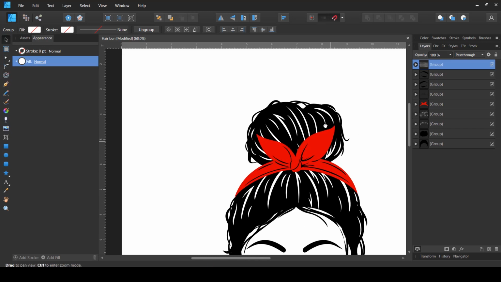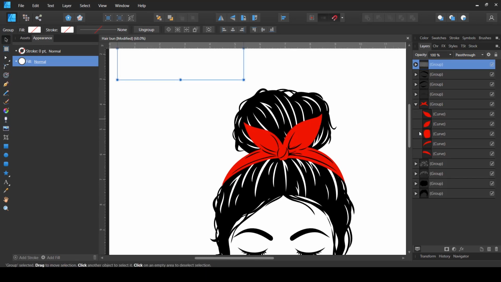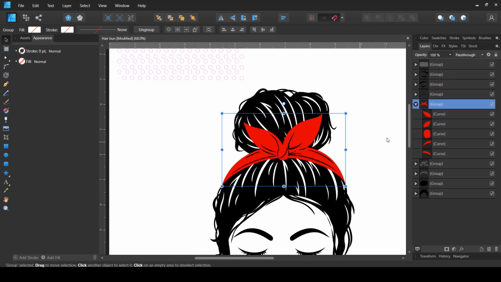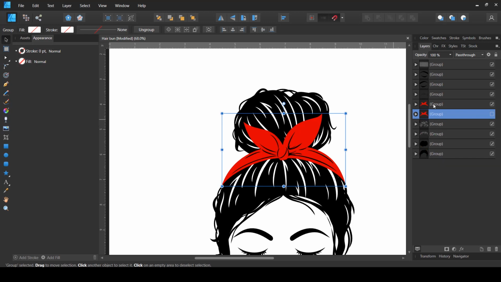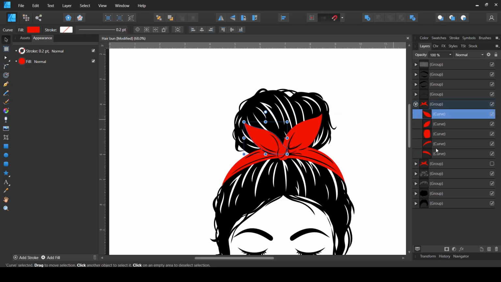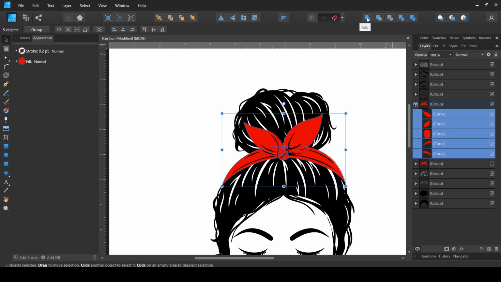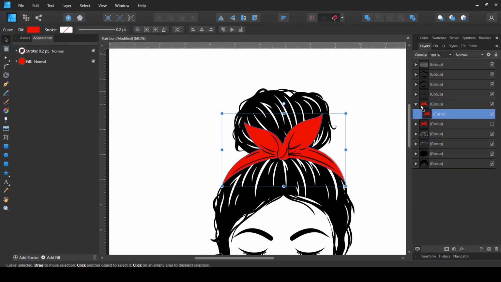Now if you want to fill this bandana with any kind of pattern, what I would recommend is that you select this bandana shape, the basic shape, create a copy of it and hide the bottom one, because if we want to make changes we can easily make changes to the original. So I'm going to select this top one, select all of these, and at the top I'm going to just add them together. This will give us a simple curve shape.